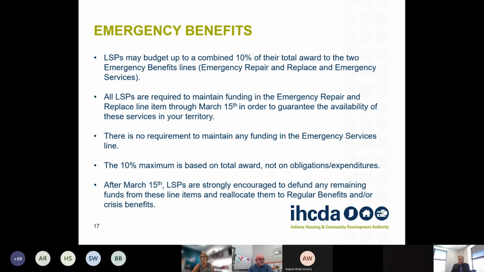The 10% maximum, once again, is based on your total award and not on obligations or expenditures. And after March 15th, all subgrantees are strongly encouraged to defund any remaining funds from these line items and reallocate them to either your regular benefits or your crisis benefits.